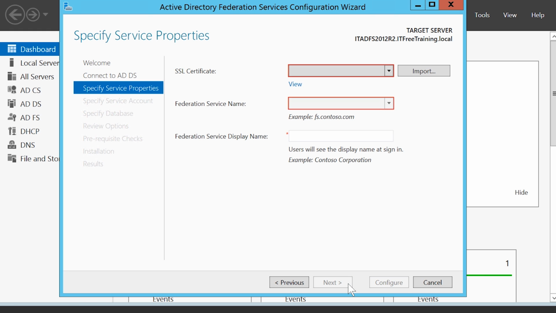On the next screen, I need to select which SSL certificate I want to use. You will notice in the drop-down box is the certificate that I obtained earlier using enrollment. I used enrollment as it is a simple way to get a certificate. However, you can also use the import option if you were given a certificate in a file. At the bottom of the screen, I need to enter a user-friendly name for the Federation service. This will be displayed to the end user, so choose a display name that is meaningful to the end user.